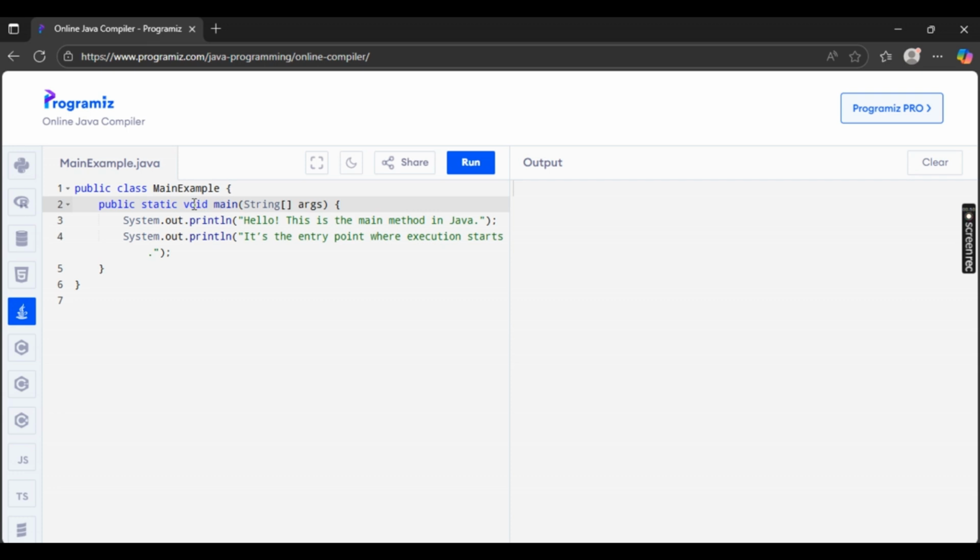arguments. Whenever you run a Java program, the JVM looks for this exact method to start executing your code. It's the heart of every Java application, and understanding this is the first step to mastering Java programs.